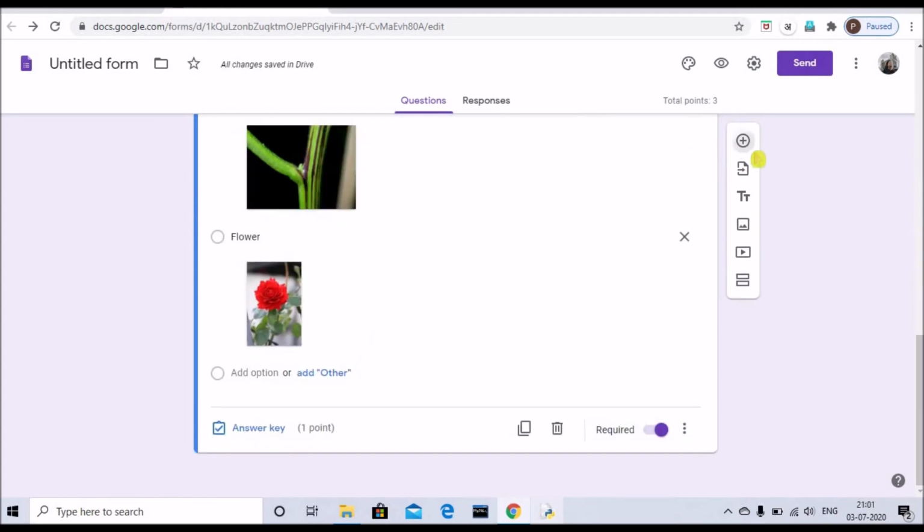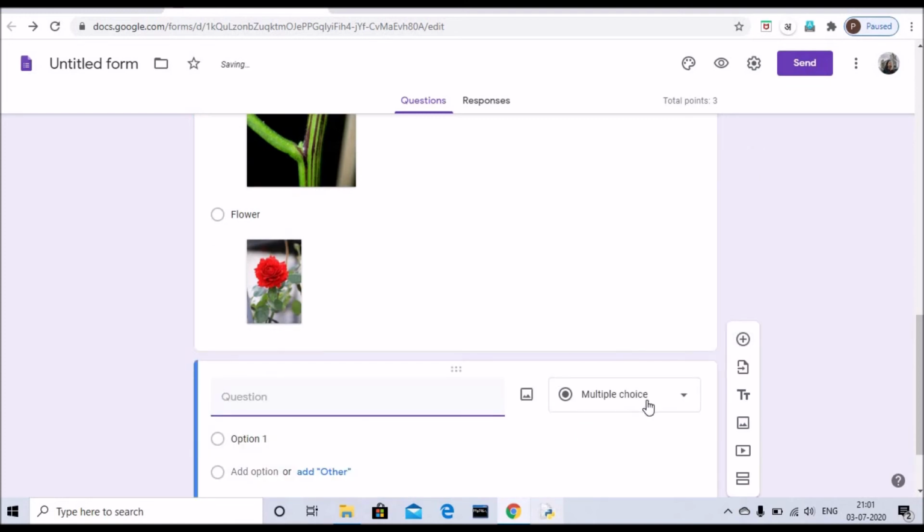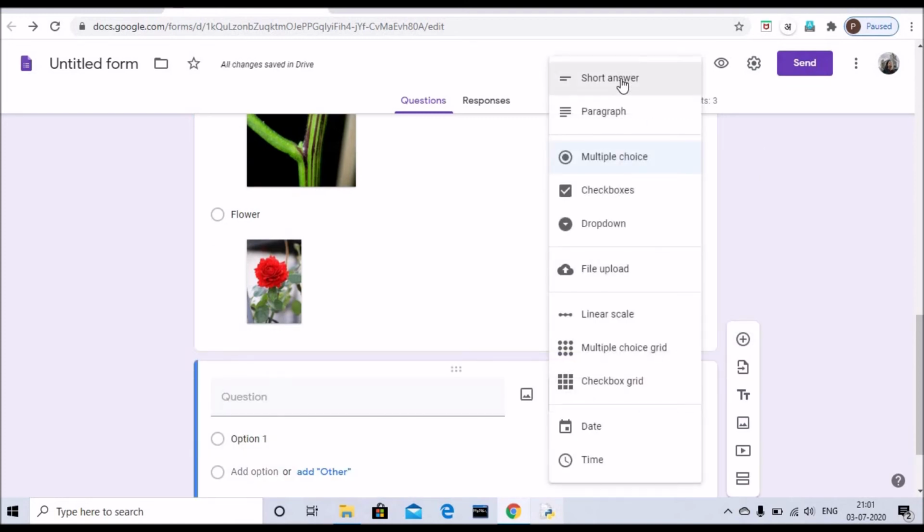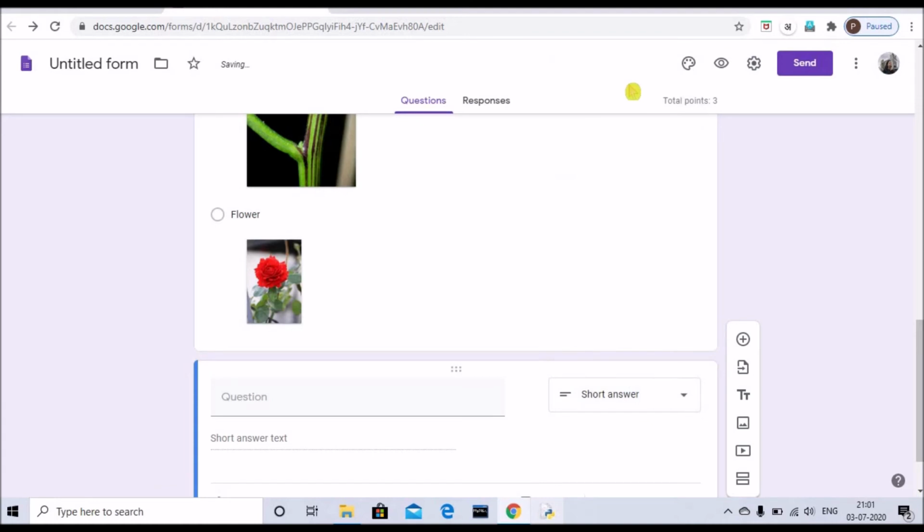Okay, so I'm going to add the last question. And this time, instead of multiple choice, I'm taking a short answer. Now, please remember that if you want to make it a self-graded quiz, then your short answer should be only one word long. If it is a sentence, there are chances that the answer key you are adding will not match. Maybe the child has answered correctly, still it will not match, because every child is going to form a sentence in a different way. Right, so you have to write a one word answer.